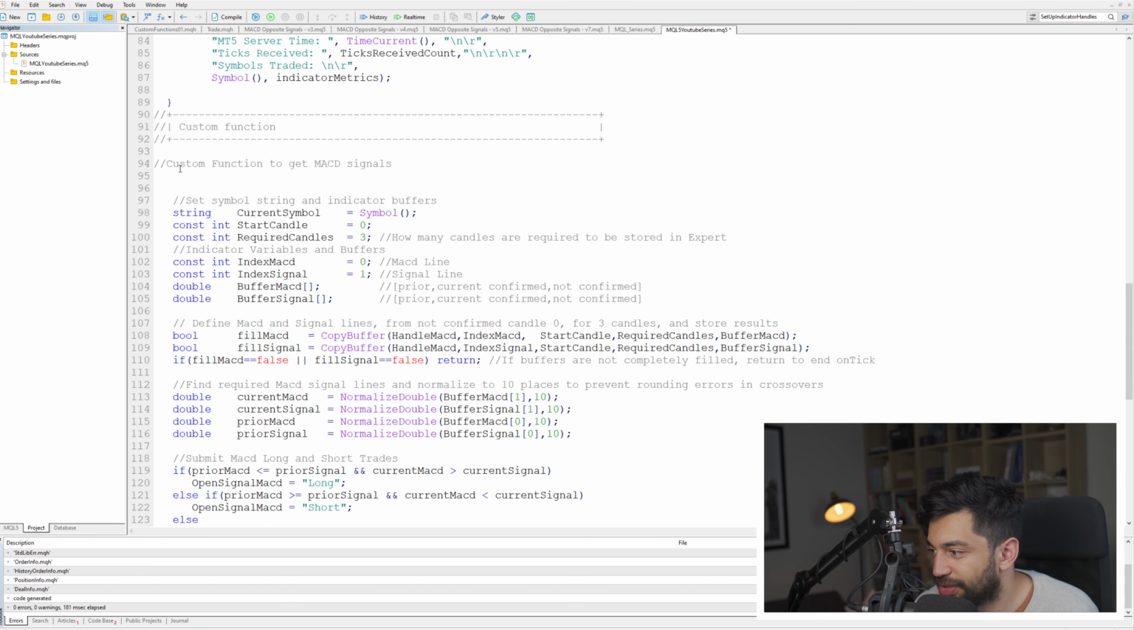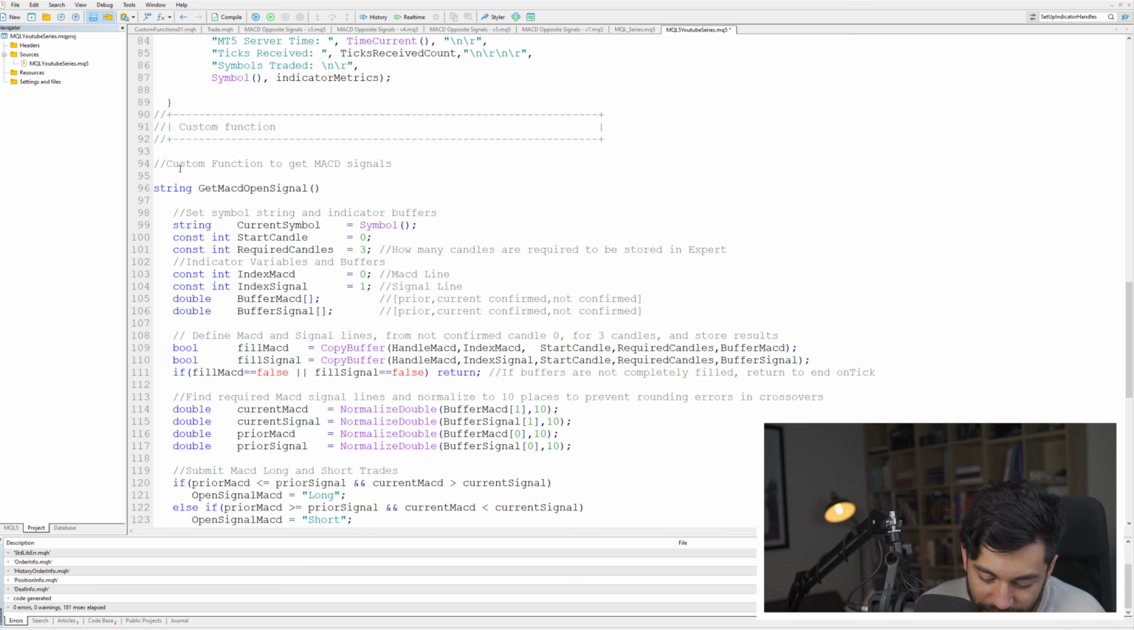Now I'm going to create this custom function, and I'm going to give it a declaration of a string, and call it GetMACDOpenSignal, and then give it these curly brackets. Within the custom function, these were normal brackets, but what I'm going to have to put in is curly brackets, and notice how it's like this.